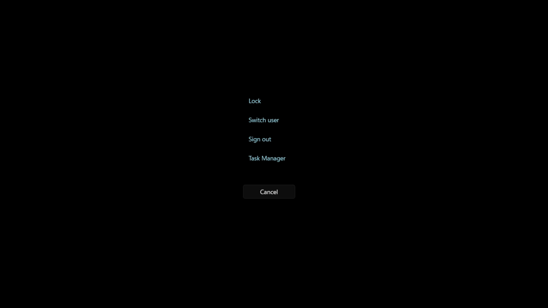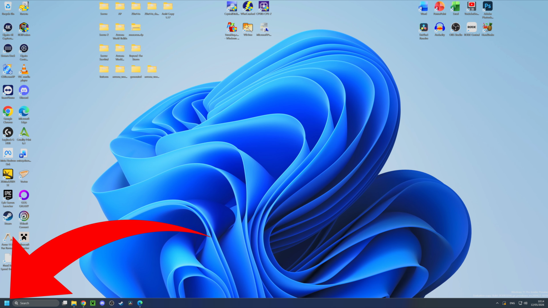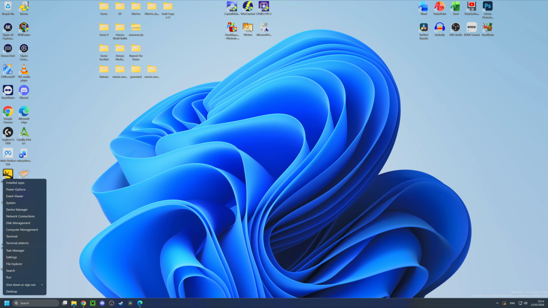Now there are two ways of accessing it. You can either use the shortcut Ctrl-Alt-Delete on your keyboard, which brings up this menu from which you can then click on Task Manager, or you can click on the Start button, which is present in the bottom left of your taskbar, and then you want to select Task Manager from this list of options that pop up.